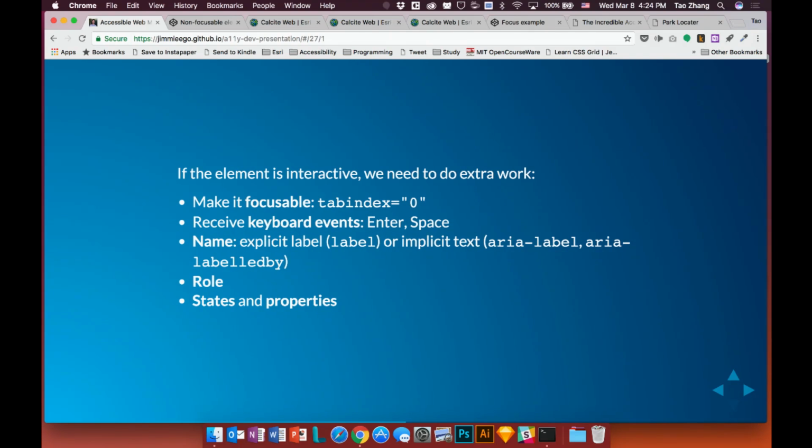So first, we need to make those things focusable. So we need to add tabindex equal to 0 to those elements, right? And then we need to write some JavaScript to make sure those elements receive keyboard events, like the space key, the enter key. And then we need to give them a name. Either we use a text label next to those elements, or we use implicit text, like aria-labelledby, which we'll talk about later.